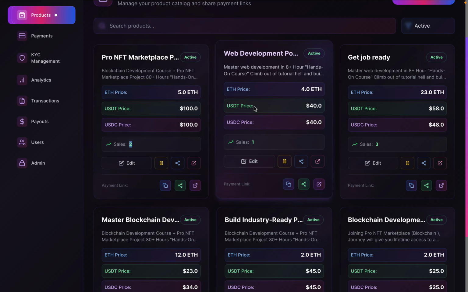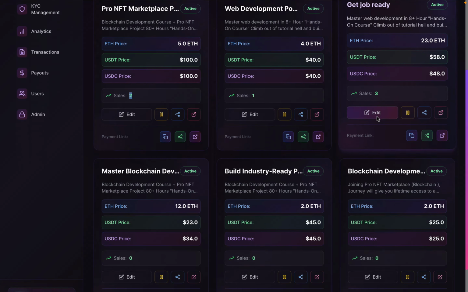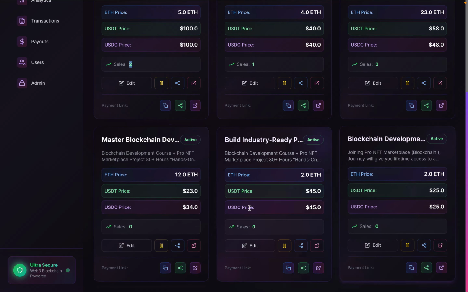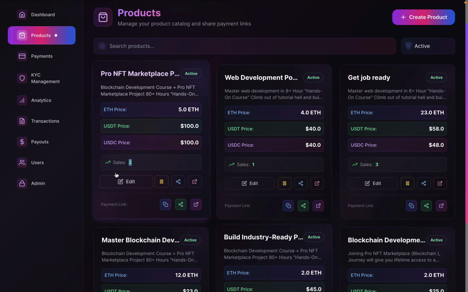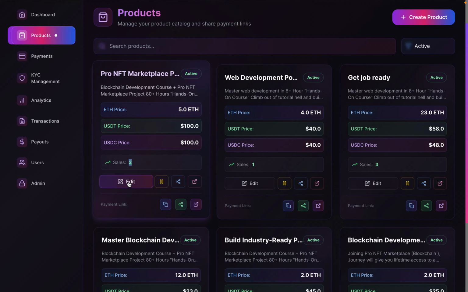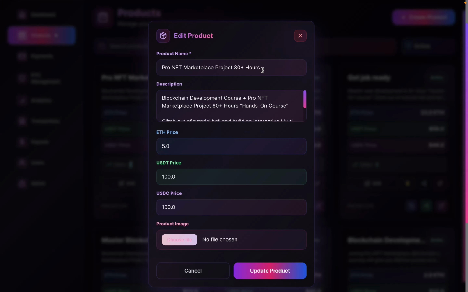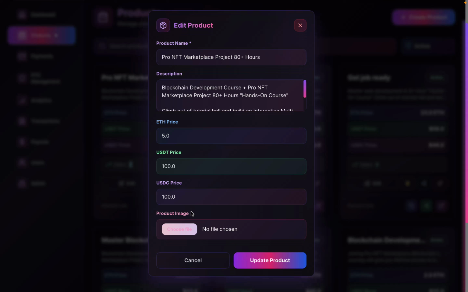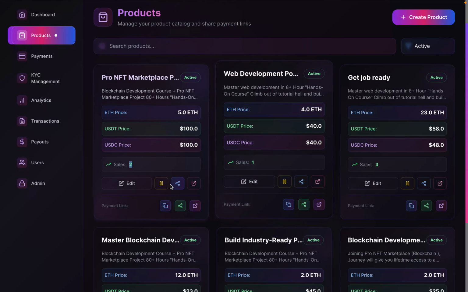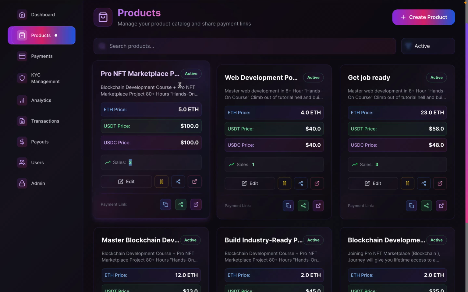In this we got 1 sale, and in this we got 3 sales, and the rest of the products we haven't got any sale. So if you want to do the editing in the product, you can simply click here and you will have the model. You can change the name, the description, the pricing, you can upload a new image, and you can simply update the product, or you can do the cancellation from here, or from here. In the same way, if you really want to pause the product, you can simply click here.